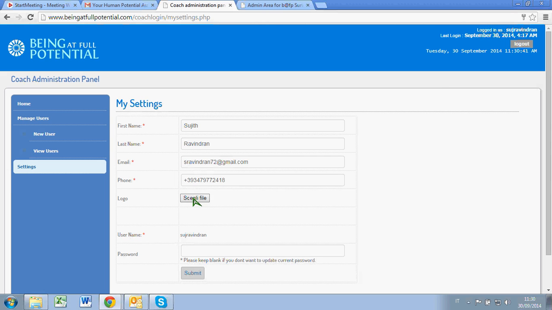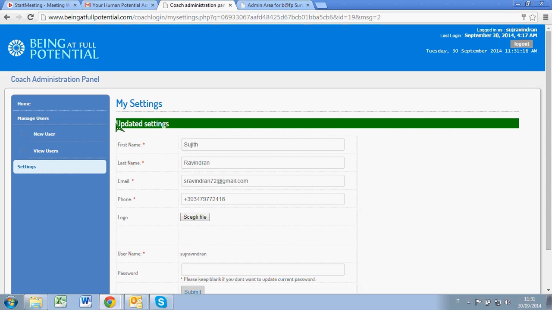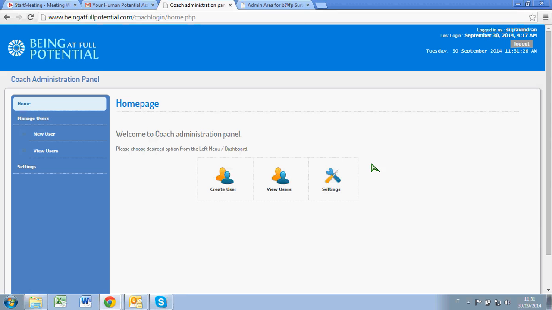So when the client does the assessment and receives that 12-page PDF report, on the report you will see the Being at Full Potential logo. Next to it, you can have your logo by uploading it here. Then the username, we've assigned a username for you, and the password. You receive that in the email. The first time you log in, simply change the password. Updated settings, that means I've changed my password and that is successful. That's all the settings. I'm going back to the home page. That is the settings page where you can change your password.